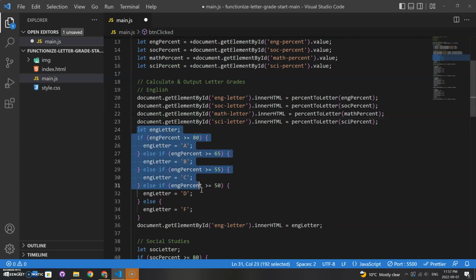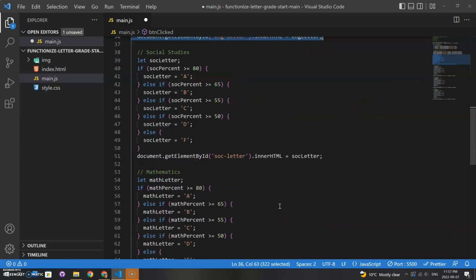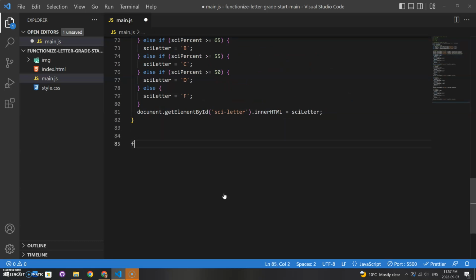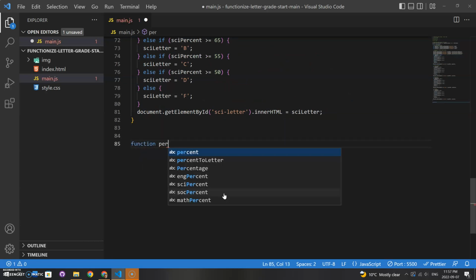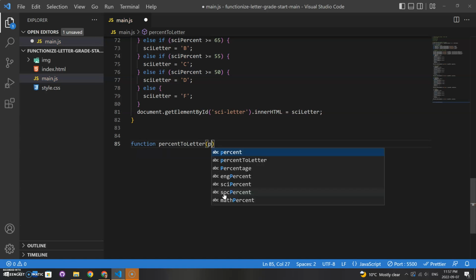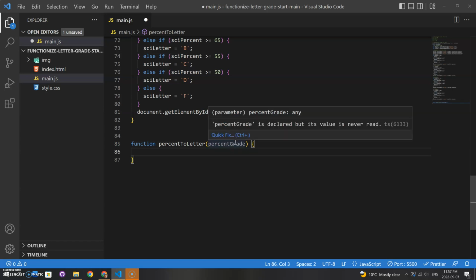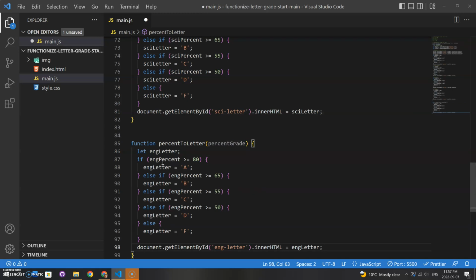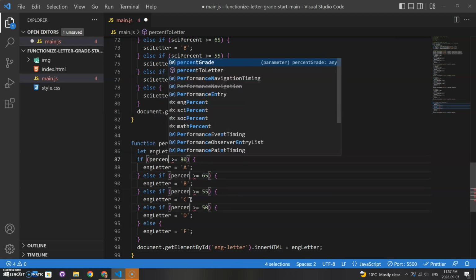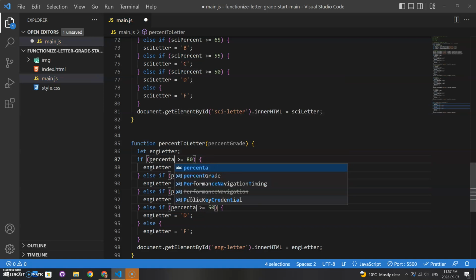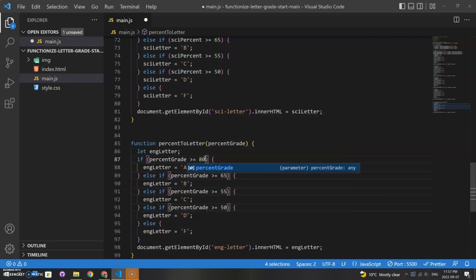Okay, I'm going to take one of these, and we will go down here and make our function percent to letter, which will take in a percent grade. That's just my parameter. It'll take in some percent grade. Then I'll replace all of these. I selected it and hit Control D, so it selects all of these, and now when I start typing, it replaces everywhere. So percent grade is what I want.